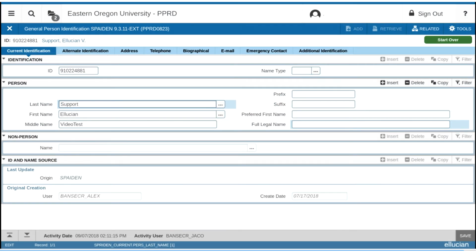Session bar. In the session bar, we have the menu button, search, recently opened, a link to the landing page, the current user, sign out, and the help button. Note, the help button will be disabled if you are not on an active page.